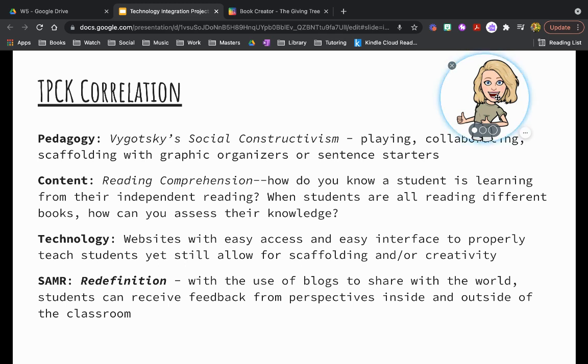Content, this is having to do with reading comprehension. How do you know a student is learning from their independent reading? Besides just asking them, and besides having a conversation or taking a test, that's not really showing how much they really know in depth. So when students are reading all different books, it's really hard to assess what they know. Giving them an opportunity to create something is very high ordered, high on Bloom's, and it requires them to really show in depth what they know.